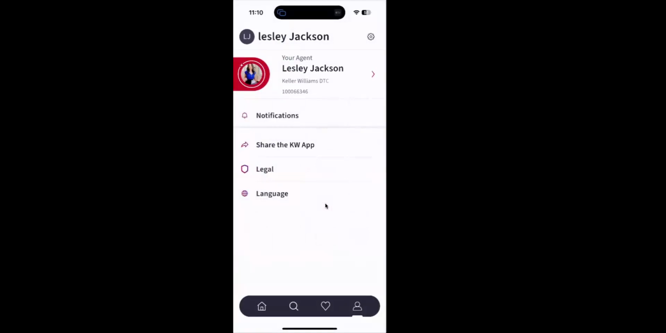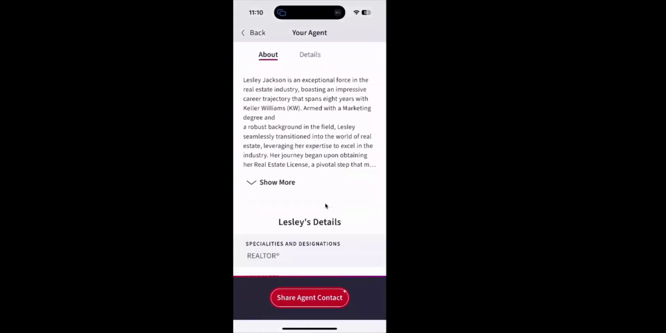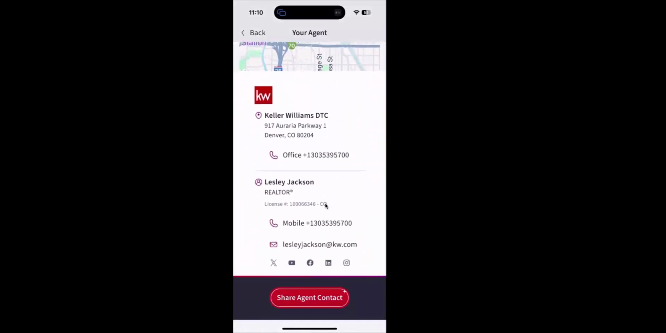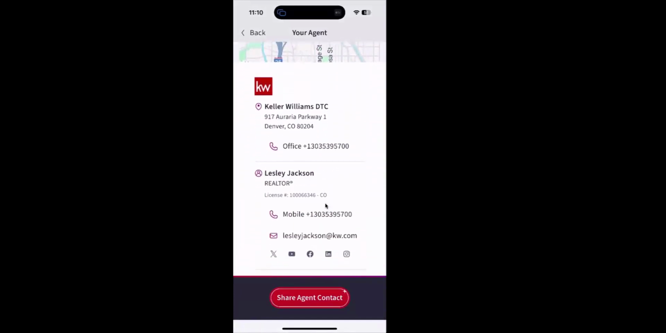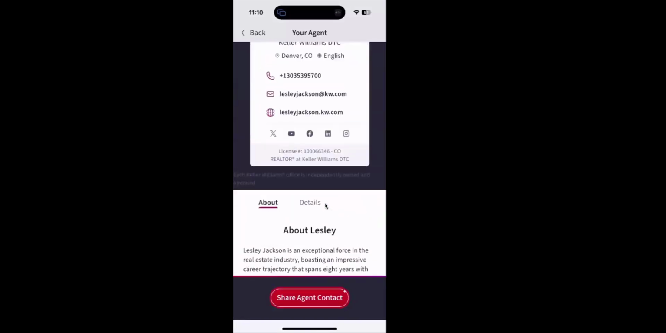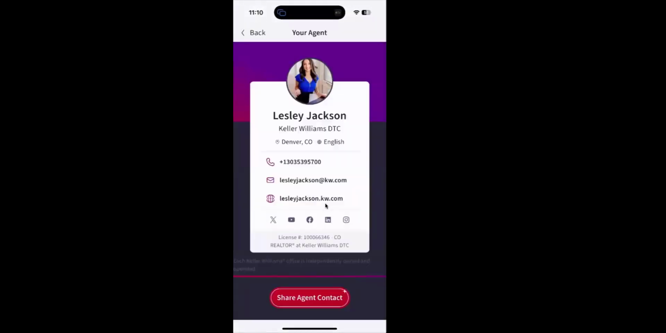So I was clicking here on that red arrow. It has my bio, the market center where I'm located, the address of the market center, and my mobile phone. If you want to change any of this, you can head back to Command and go into your marketing profile. Otherwise, you can share your agent contact with that big red share agent contact button.